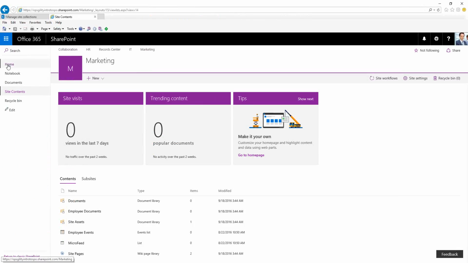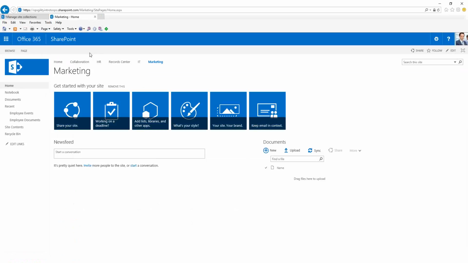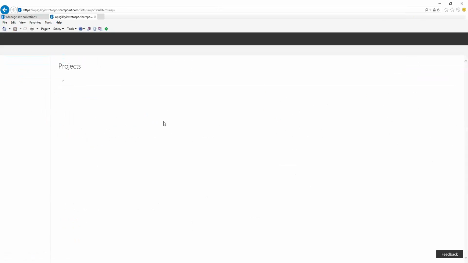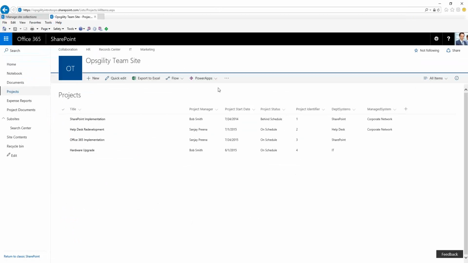So if I go back to my SharePoint site here, I'm in my marketing site. Let me go back to my top level site here. All right. So here I've got a list called projects. Again, I'm going to switch over to this modern view here. This is a list in the sense that my list of projects really has no file associated with it. This is a straight up list, which means all I've done is create various columns associated with the list.